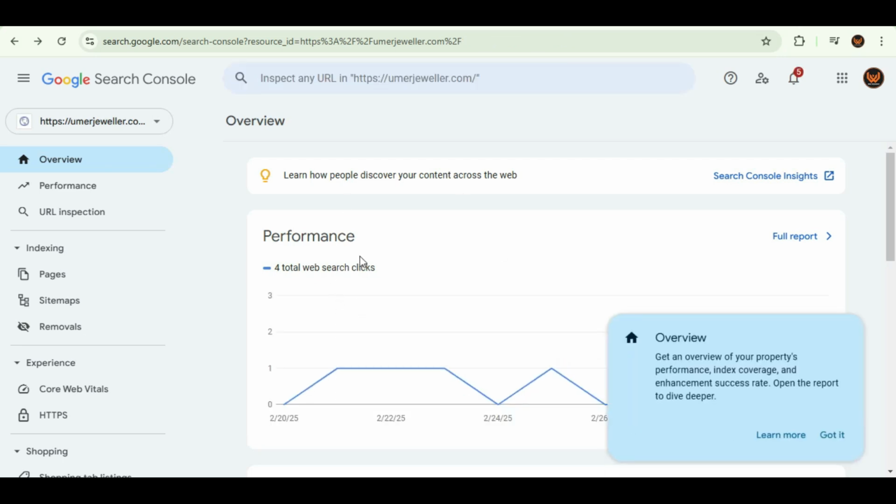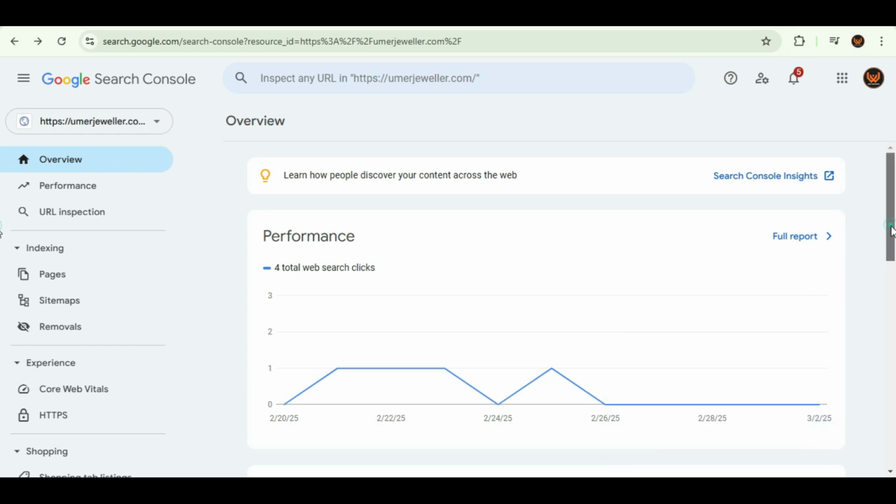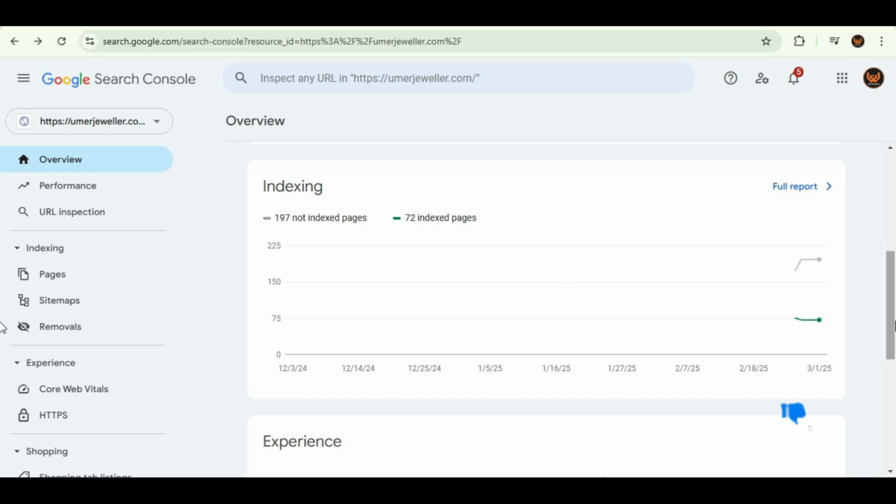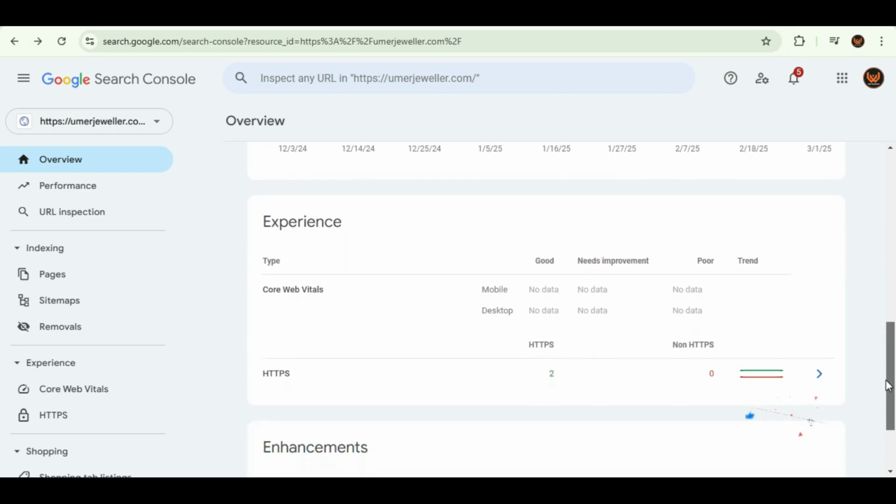Now your website is connected to the Google Search Console, but there are more steps you should do, like submitting your sitemaps or monitoring your website performance, but I will be covering all these topics in my upcoming videos.